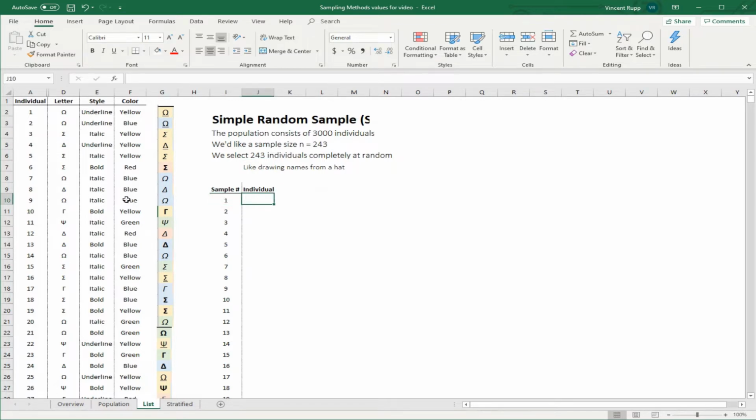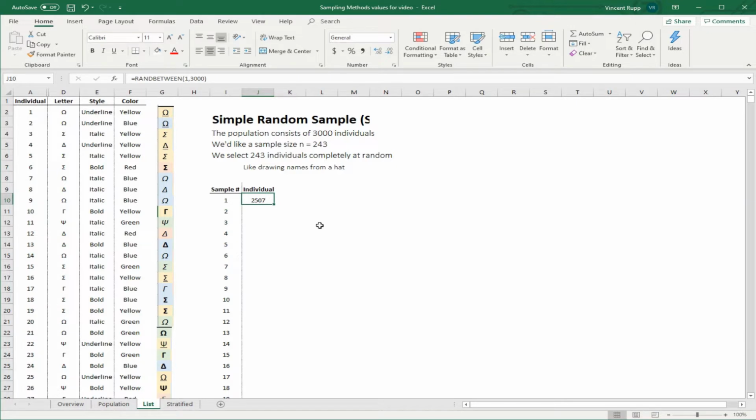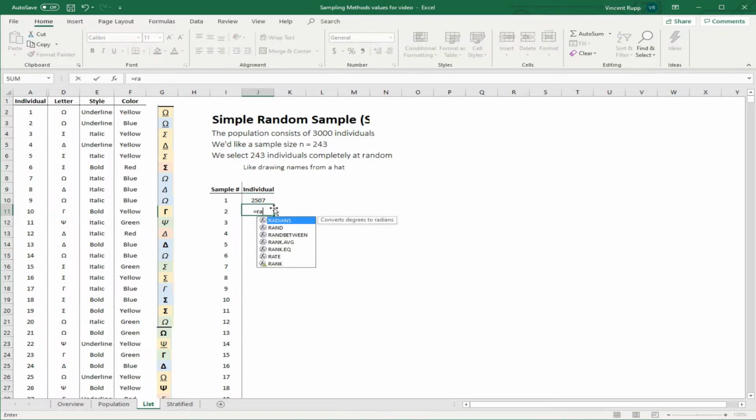Now, I can't actually put these all in a hat in Excel, but what I could do is just say RANDBETWEEN. That'll let me randomly draw a person or an individual between 1 and 3,000. So whenever it comes up, 2507. So what I would do here is I'd go to my list, scroll all the way down to individual 2507, and they would be in my sample. And I could do the same thing here, RANDBETWEEN 1, 3,000. Well, that one changes because that's how Excel works. But individual 378, I would scroll over here to 378 and put them in my sample.